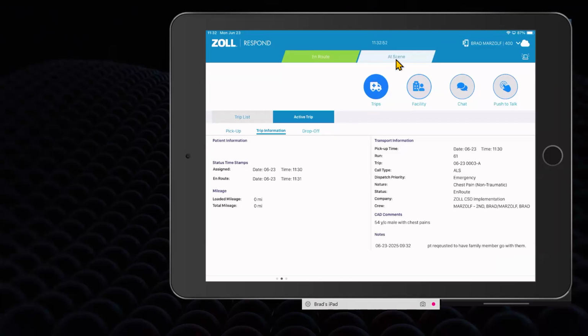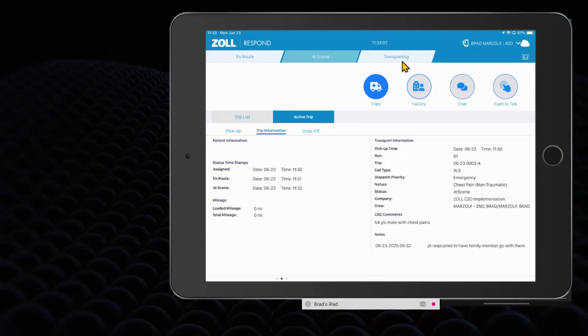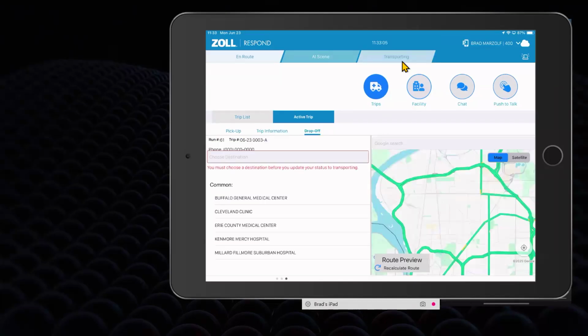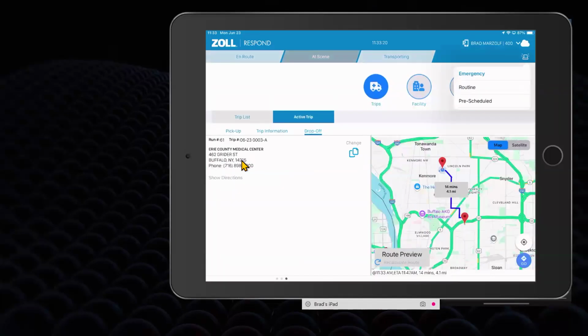Once I get at scene, I can go ahead and mark myself at scene. And then when I'm ready to start transporting, in this case, if I look at my drop-off, I do not have any location there yet. So when I hit the transporting status, it's going to prompt me where I'm going. So it's going to require you to pick that location. Again, you can pick from your top 5 common facilities, or I can do a search for where I'm going to, and then what priority. I'll say I'm going emergency in this case.